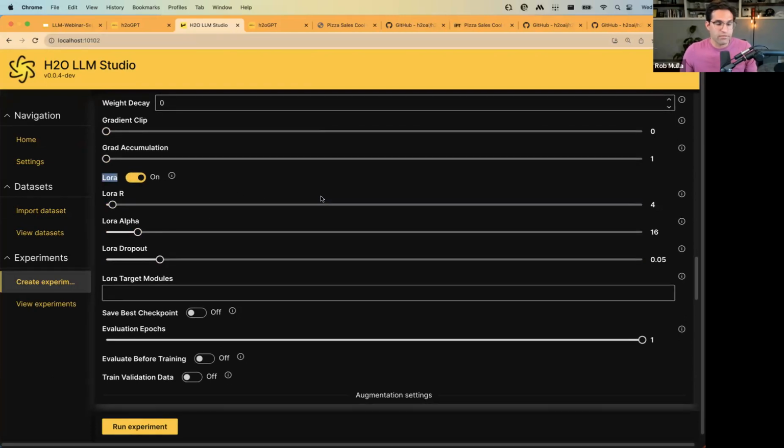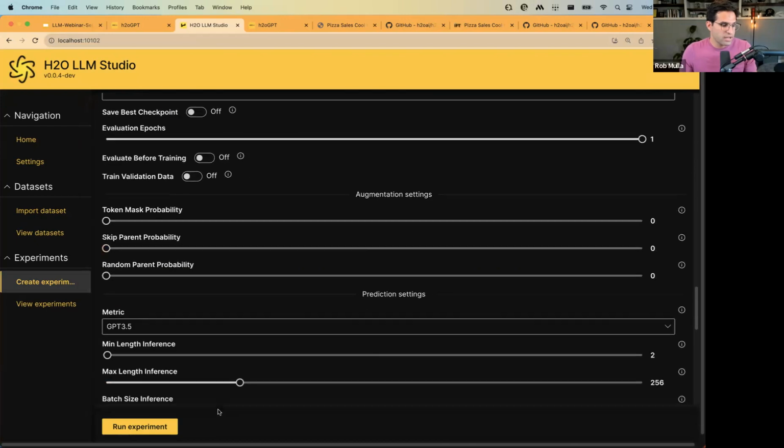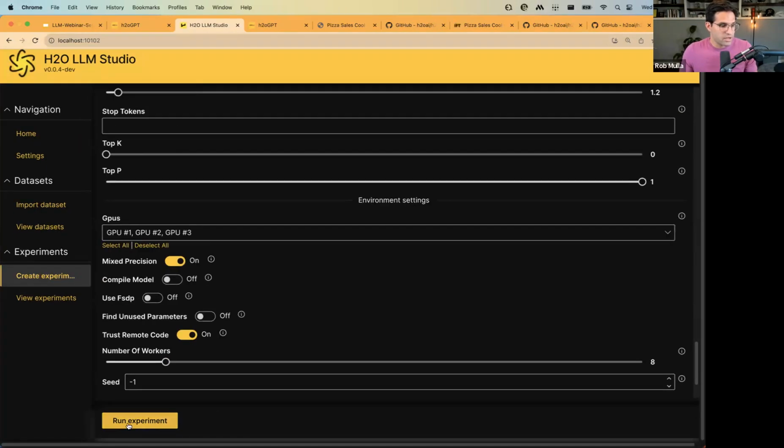Note here that we have LoRA turned on. That's the main way that we talked about for fine-tuning these models in an efficient way. And it supports multiple GPUs, which is nice. So you could click run experiment. I'm not going to do it now.